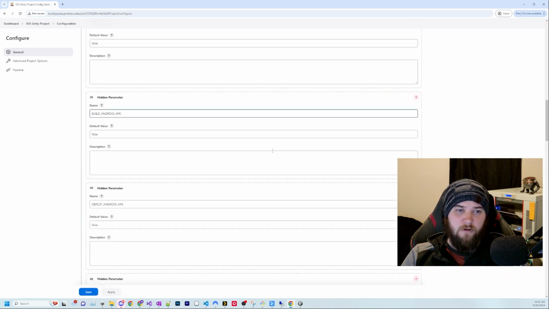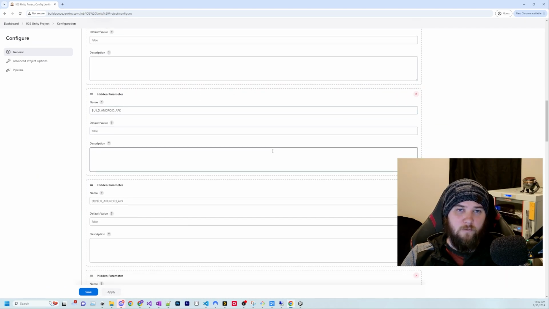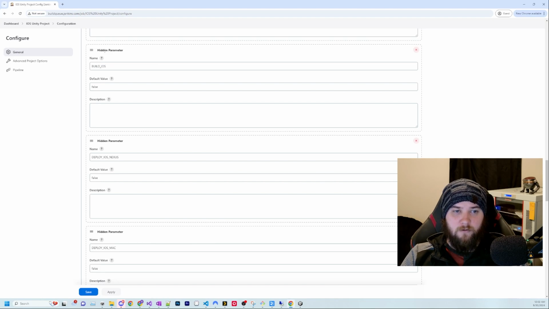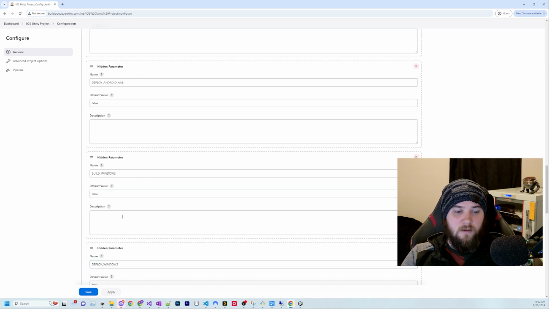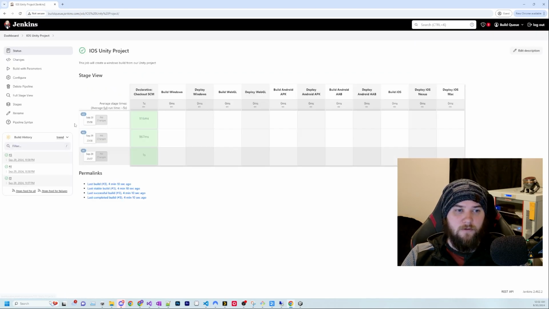We left our hidden parameters in from whenever we copied our Windows build pipeline. So you're going to scroll down to hidden parameter, not Boolean, hidden parameter, build iOS. You're going to select delete. You're going to select delete next to deploy iOS Nexus. You're going to select delete next to deploy iOS Mac. All these are hidden parameters, not our Boolean parameters at the top. And then you're going to select save, and then you're going to build again.